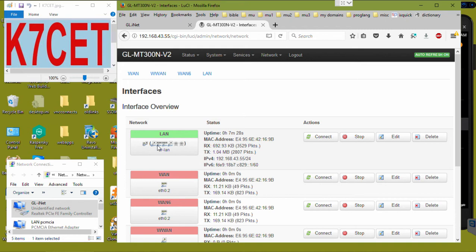issue the command of 9001. OpenSpot IP address 192.168.43.124. So now we heard that the IP address of the OpenSpot is 192.168.43.124.